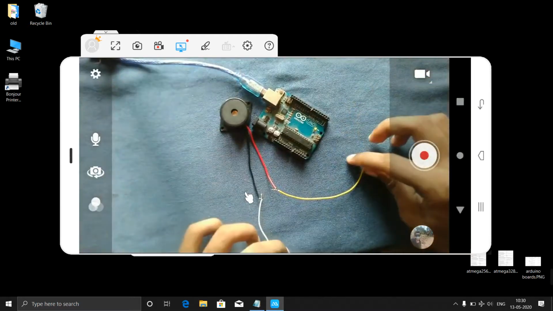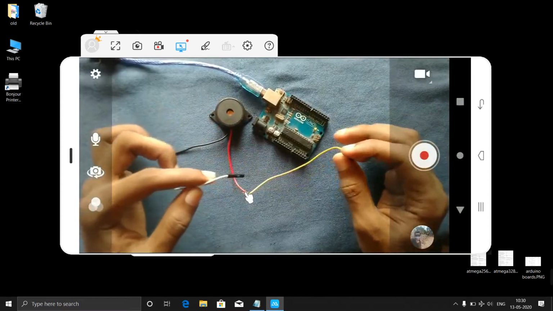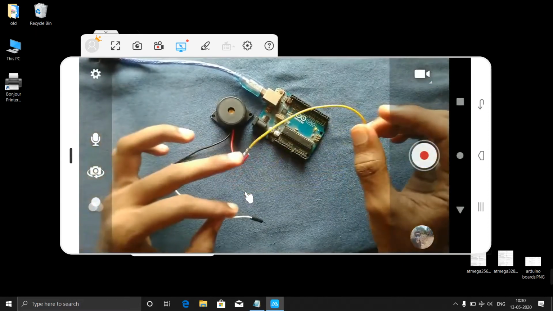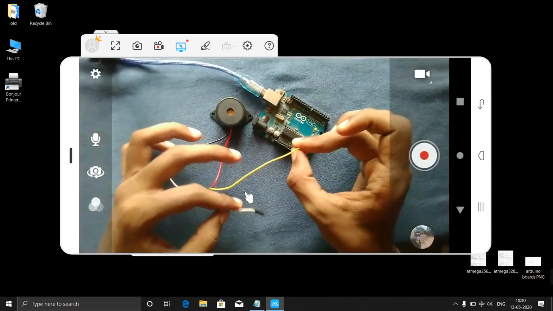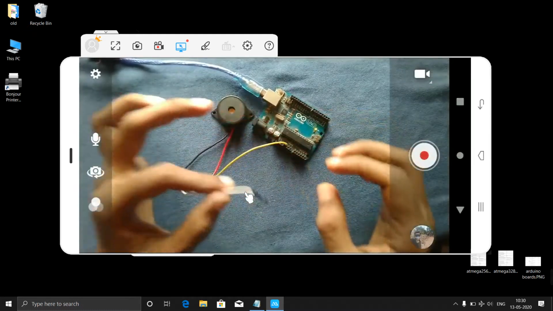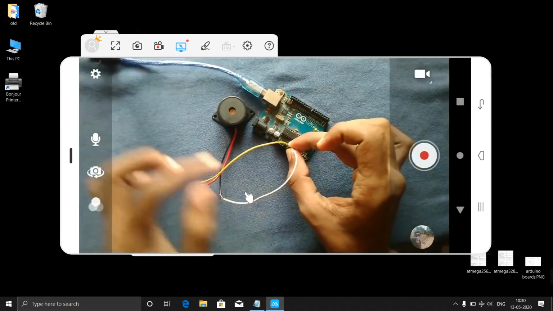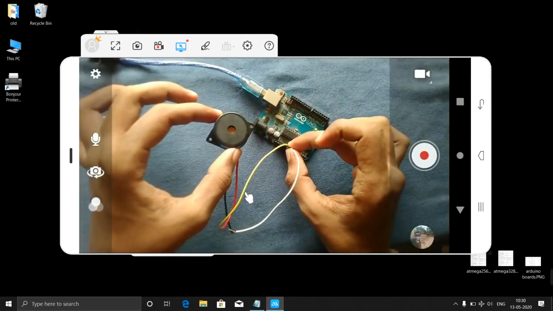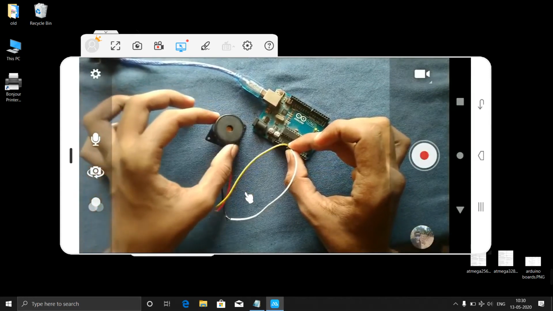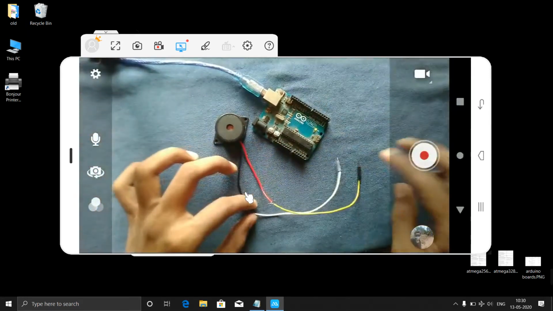For example, just for checking whether this buzzer is working properly or not, you can give the positive to plus 5 volt or plus 3.3 volt. I will give it to the plus 5 volt and the negative to the ground. Yeah, you can see the buzzer is proper. It is producing some sound.